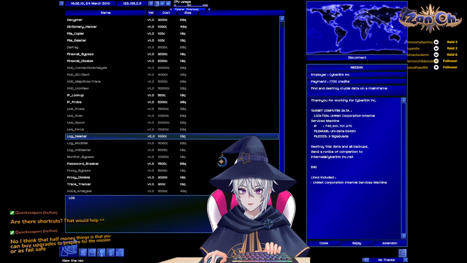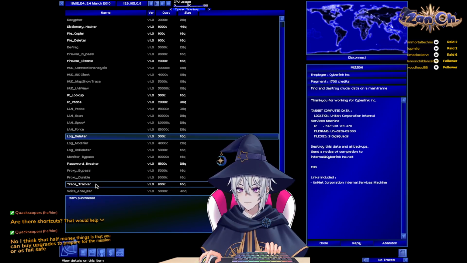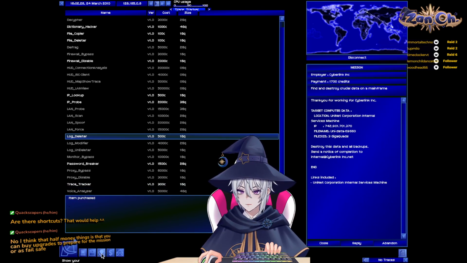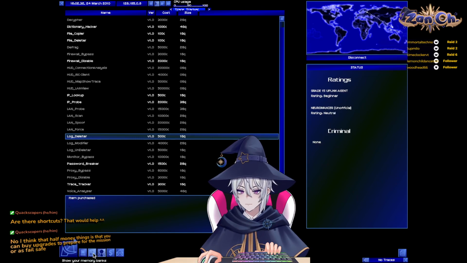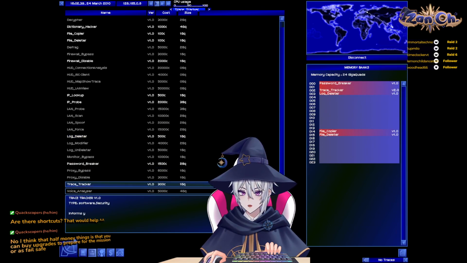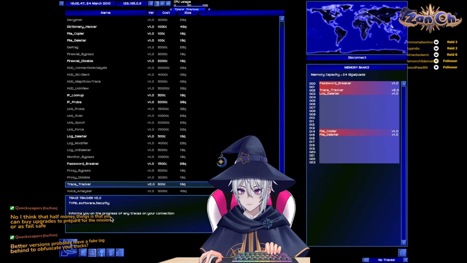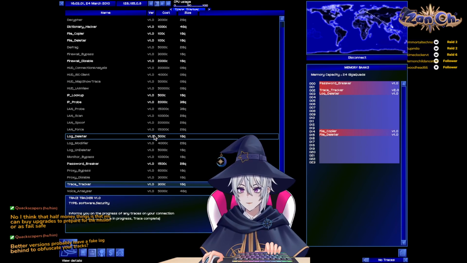Why would I need to upgrade this? Are there newer versions? Okay, they do different things. Let's just buy the regular log deleter. What trace tracker am I running at the moment? I'm running version 2 of the trace tracker, so I have a pretty good trace tracker. Trace tracker doesn't stop yourself from being traced. It's just more granular, I guess.